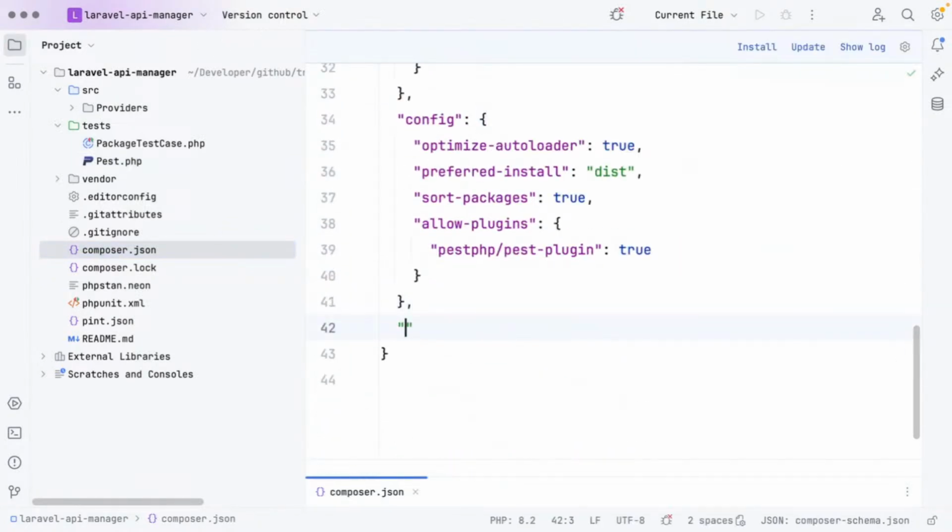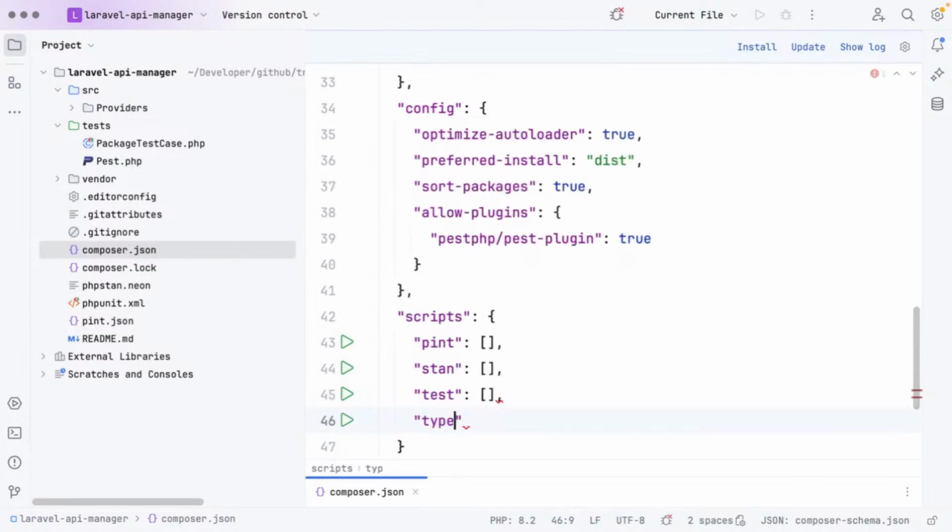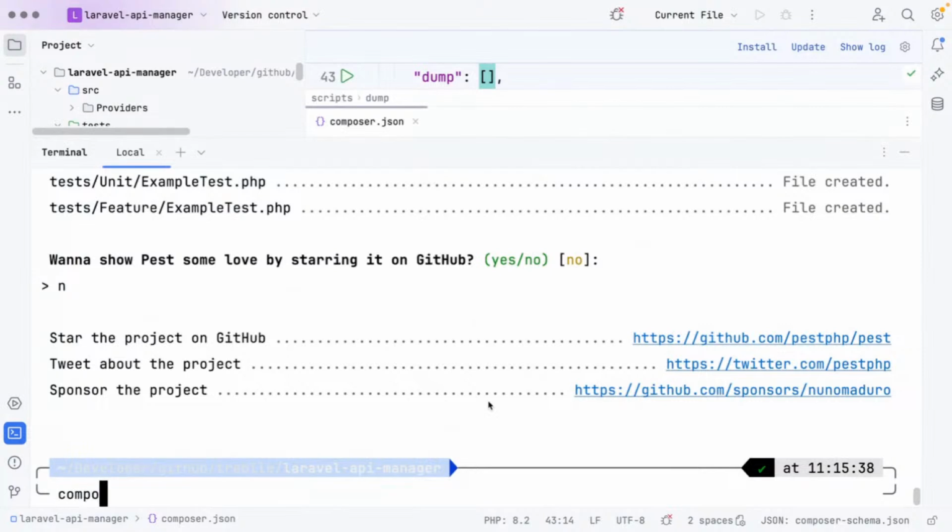So in config, I like to add scripts. First one will be Pint. I haven't installed that yet, but that's fine. We will then have scan. We will then have test. Types. I also like to add my own custom vendor dump. So what do I need to install? Composer require dev Laravel Pint.